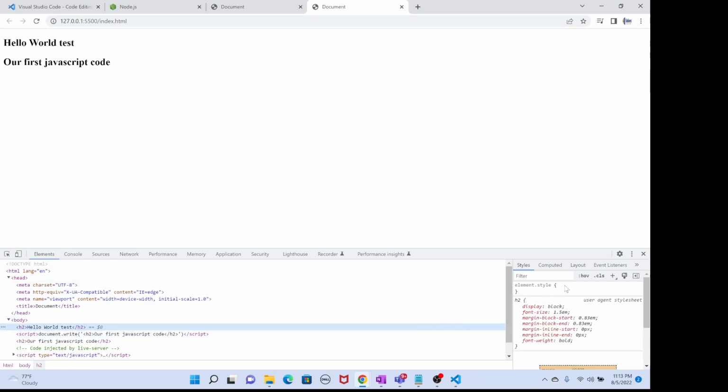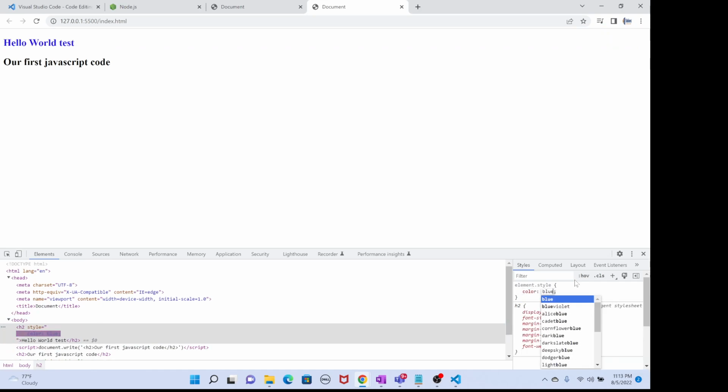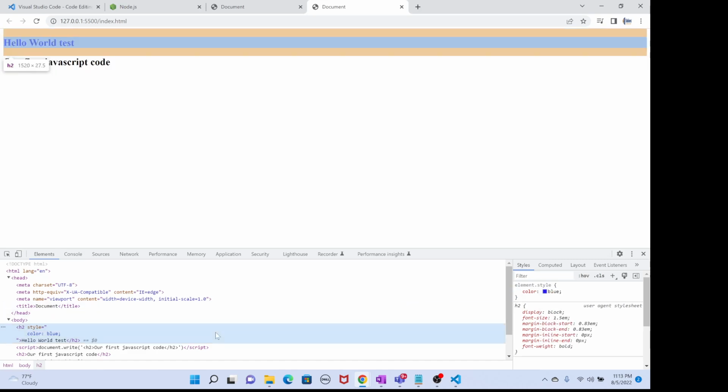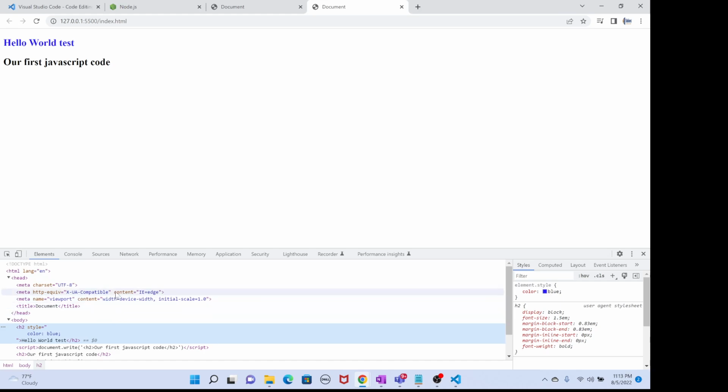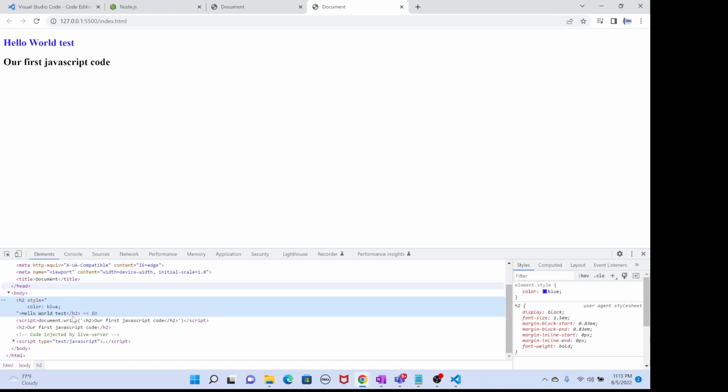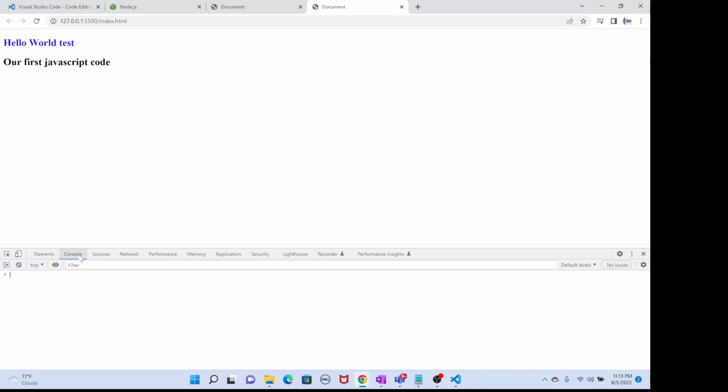You can even apply CSS as well. Color, let's call it blue. See, it's a very useful tool. Definitely you're going to be needing it more. I'm going to explain it in more detail within the next courses. And the console is one of the key things we use as well.